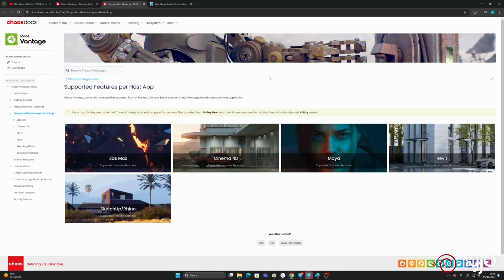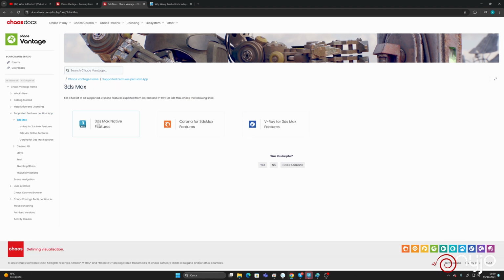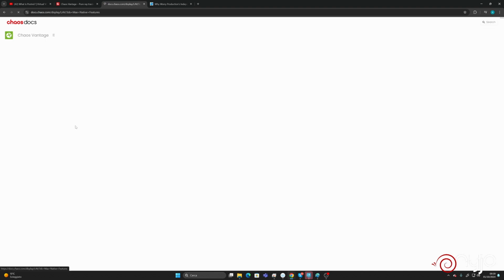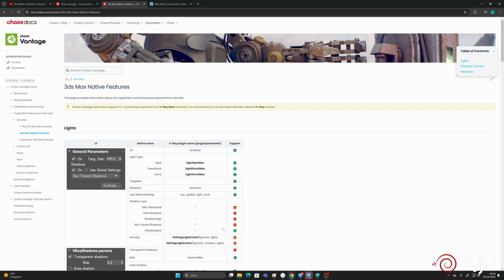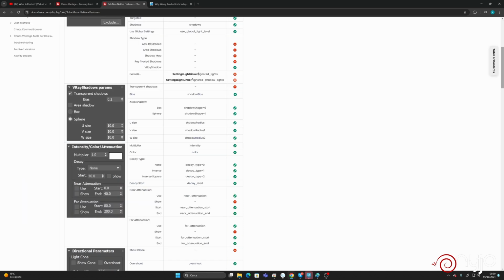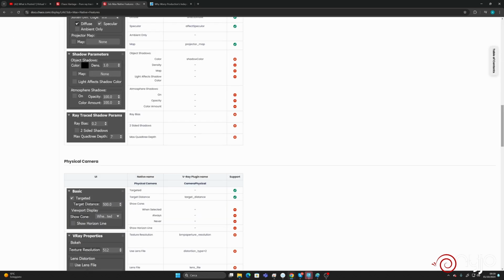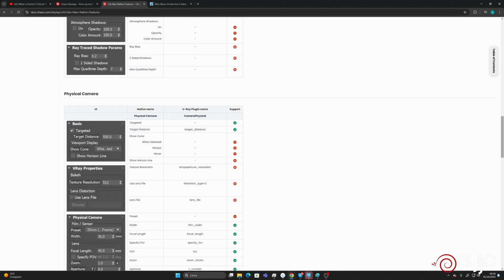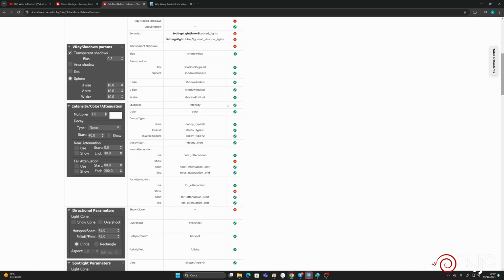Let's go to double check here how you can work. You see that for each software you have the features that are supported. So for example, if we go inside 3ds Max, let's say that we'd like to see which features of 3ds Max are supported. Here you have all the parameters and all the stuff that are supported. So there are things that, if done inside 3ds Max, will not be visible inside Vantage. By the way, it is still a really great addition.